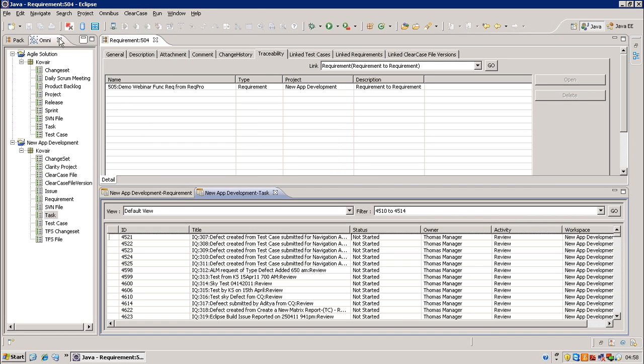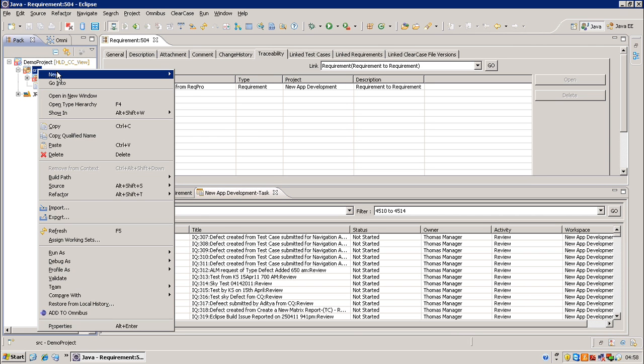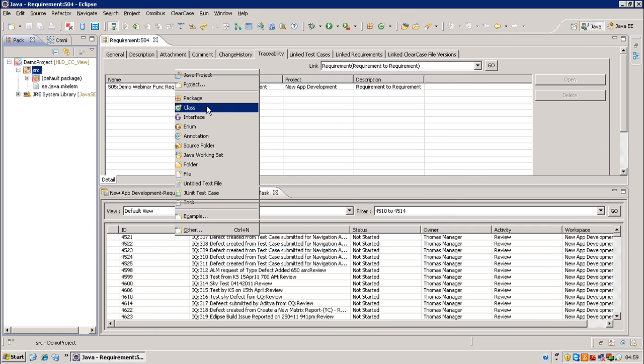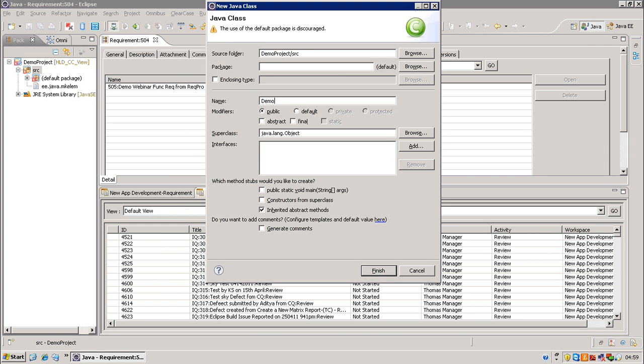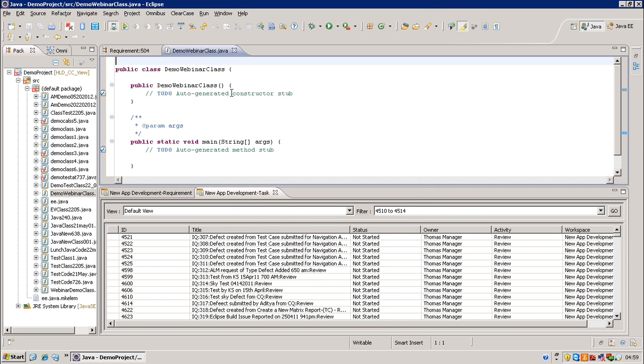So now I connect to ClearCase, and this is my project, so let me start creating a new class. Demo webinar class, okay? So this is the class name, and I click finish. Then I cancel it, and this is the Java class file. So let's say I put my code here. Okay, so I'm done with my coding.